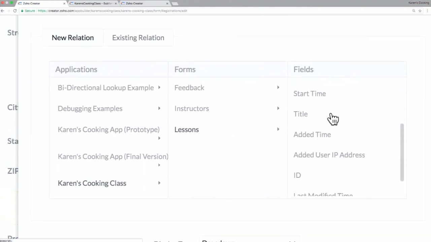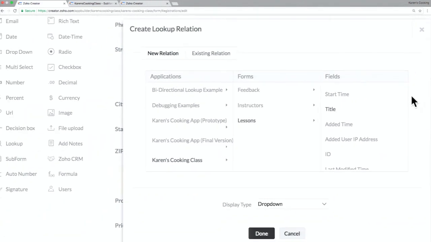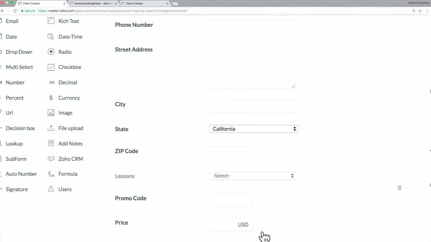And somewhere on the lessons form fields, we should have one called title. So we want to display the title of our lesson. And remember that each person can only sign up for one lesson at a time. We could have done it one-to-many, but we thought that would complicate things, and we wanted to kind of get through this quickly.